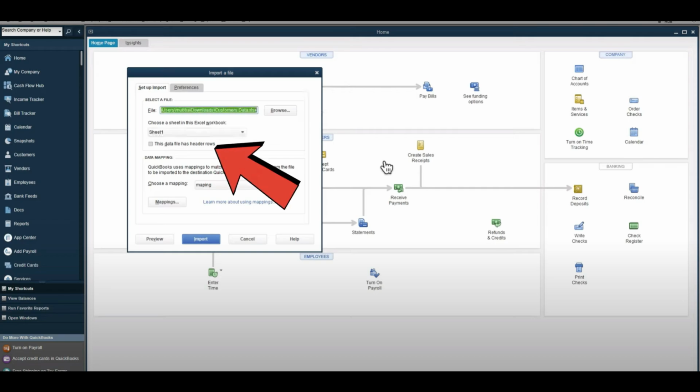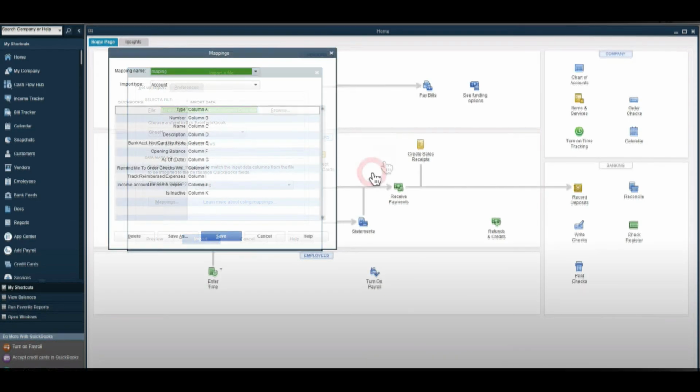After that, choose the worksheet from your Excel file that you want to import. Click on the Mapping button, and when prompted, select Yes. In the Map Data window, carefully map the columns from your Excel file to the corresponding QuickBooks fields. Be sure to match key fields such as item name, description, quantity, cost, and sales price.